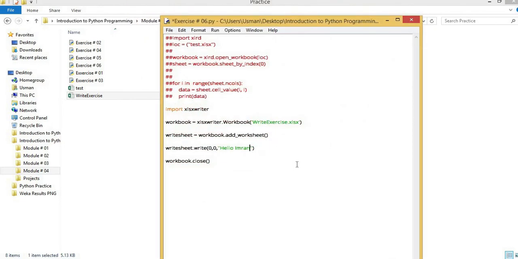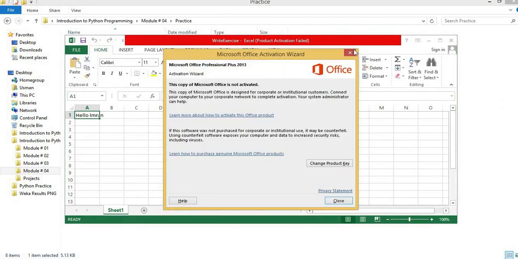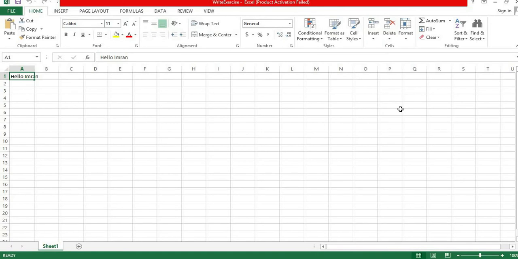When I close it and then execute it, if you just write Hello Imran, now it has placed the value in that same cell. Hello Imran. We saw how we write an Excel file using XlsxWriter. Now you can add as many sheets as you want, add whatever you want to any column, it can be easily added.